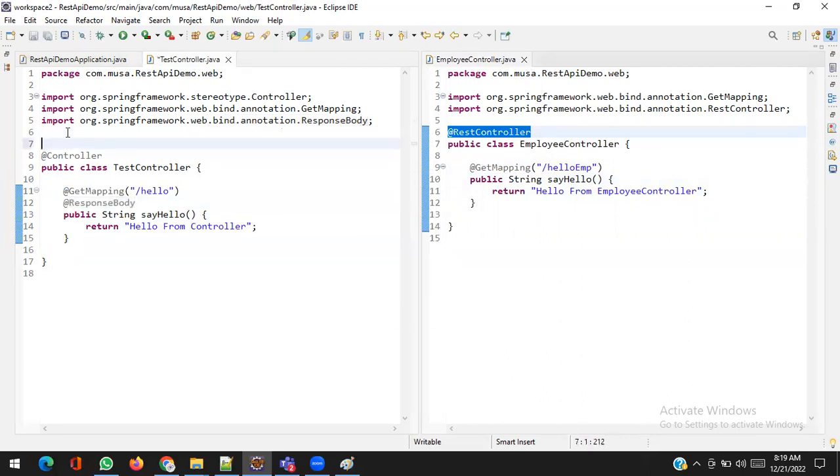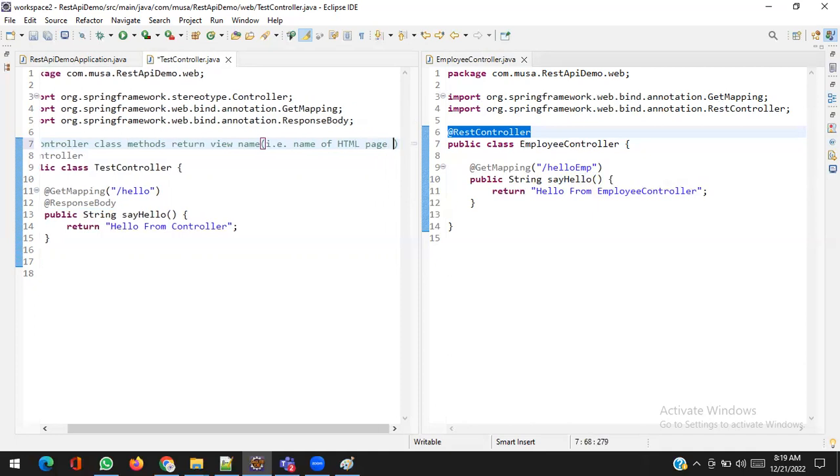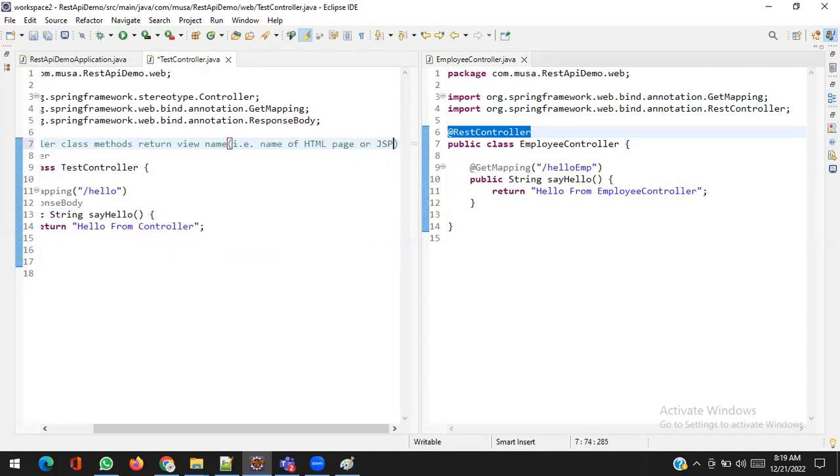Let me make some comments. Controller class method returns view name, that is the name of an HTML page or JSP page.